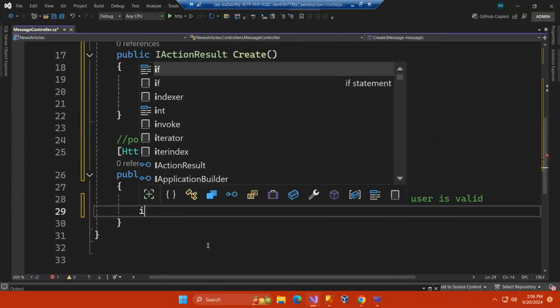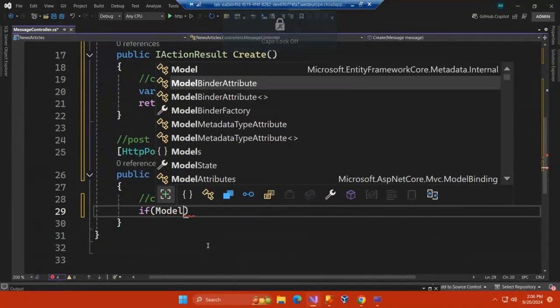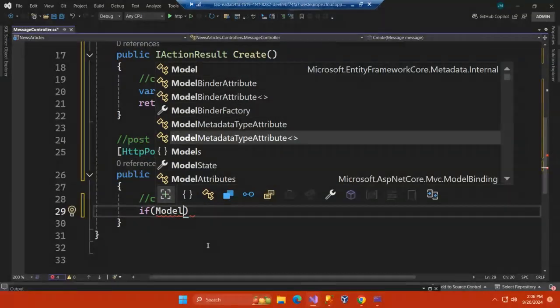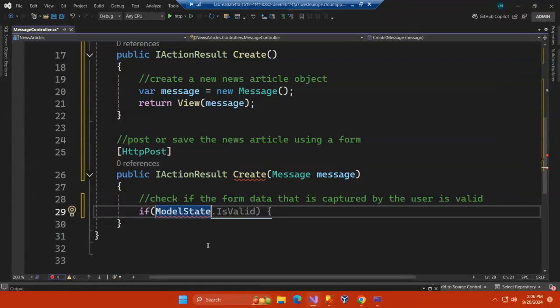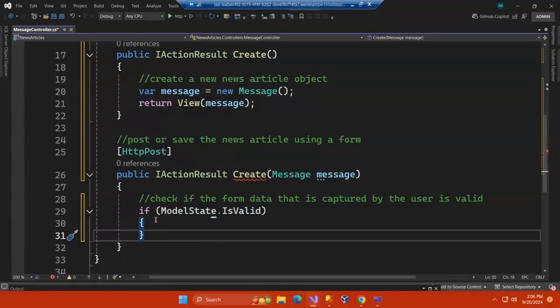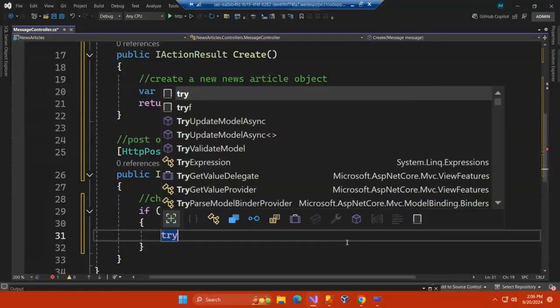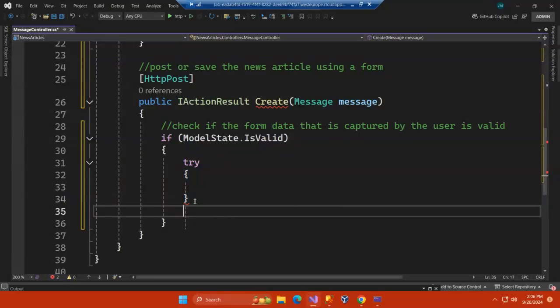So in order to do that, you're going to use an if statement. You say if it's called ModelState. You can go and read about it a bit. It contains the state of the model and the model binding validation. ModelState.IsValid. It checks that by itself. And then now I can use my try and catch. This is where I'm going to capture my data. And then I'll just put my catch statements there.